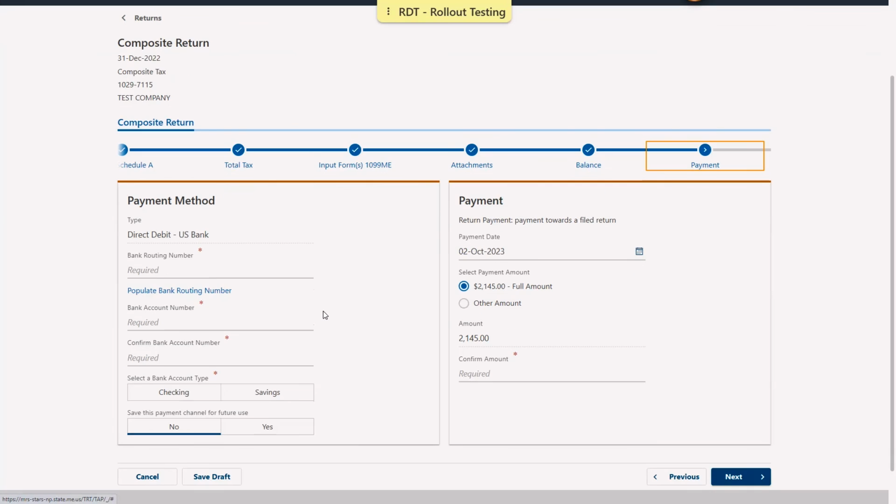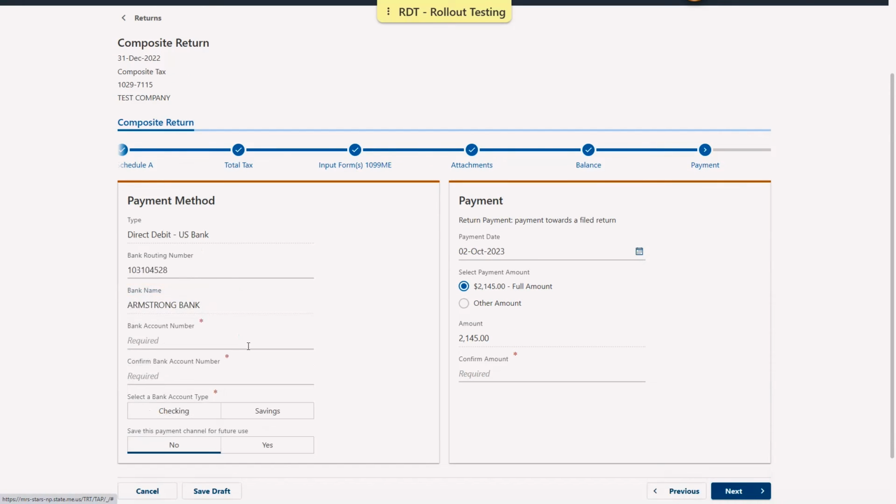On the payment screen, we'll provide our routing number, account number, and account number again to confirm. We'll also indicate whether this account is a checking or savings. And if we'd like to save the payment channel for future use, we can opt to do that now. We're just going to leave it as no and continue.